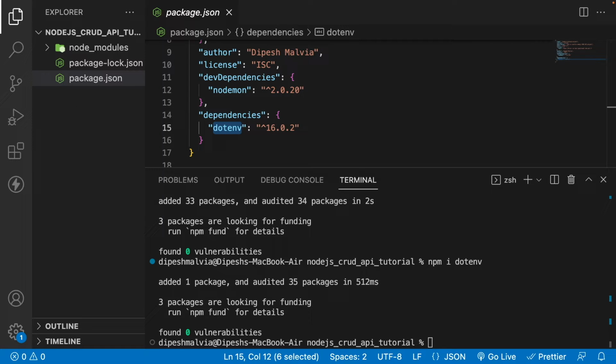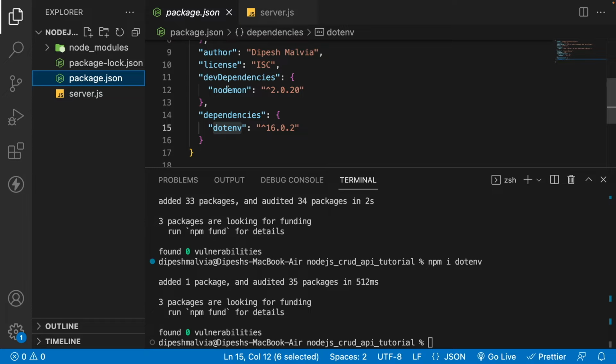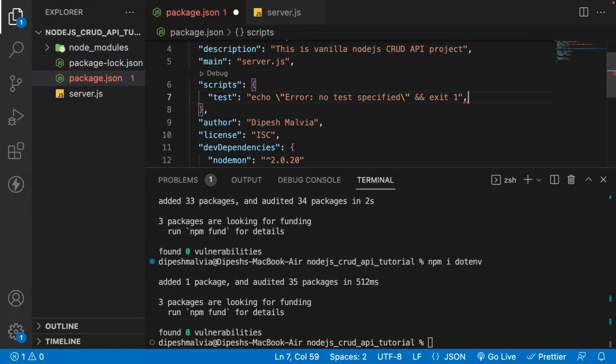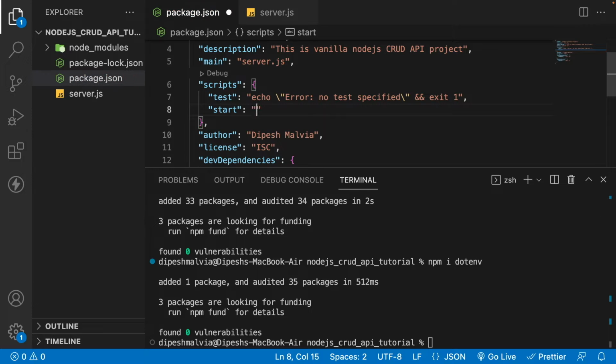Now the next thing we will do is let's create the index.js file. So I'm going to create index.js here. Alright, or eventually let's rename it as server.js. If I go to my package.json, I have nodemon, and here what I have to do is change this to server.js, and add a script for starting my application. So I will have start, and for start I want to run nodemon server.js.